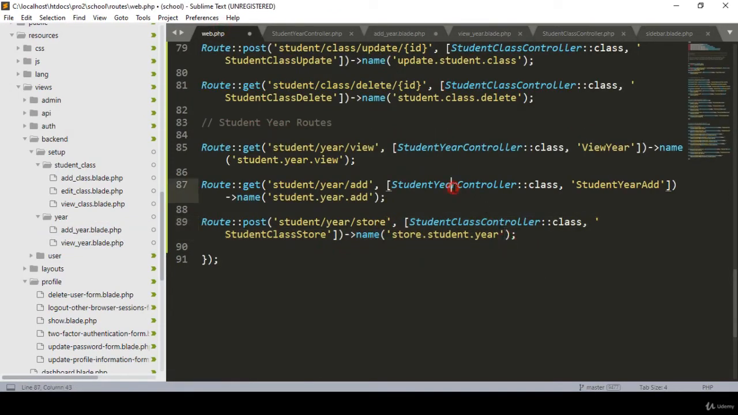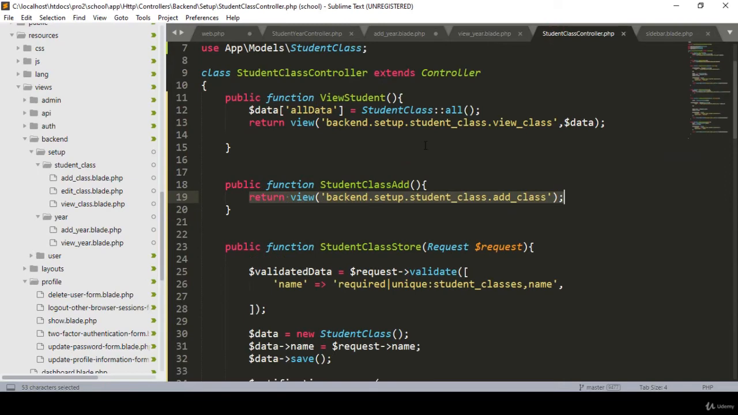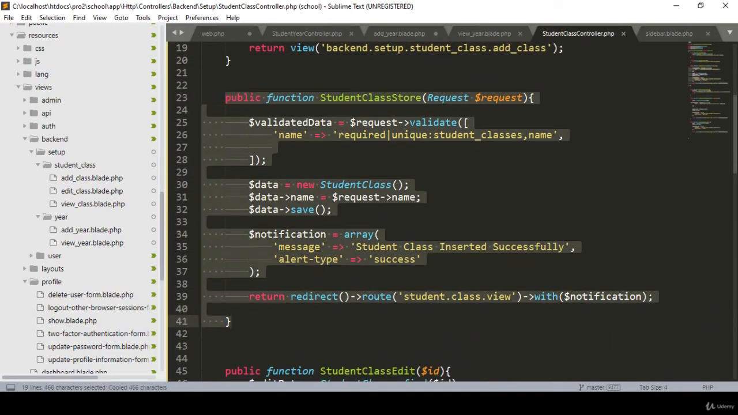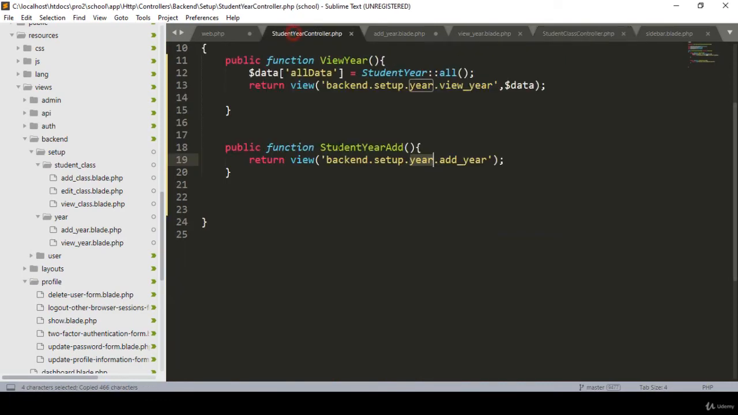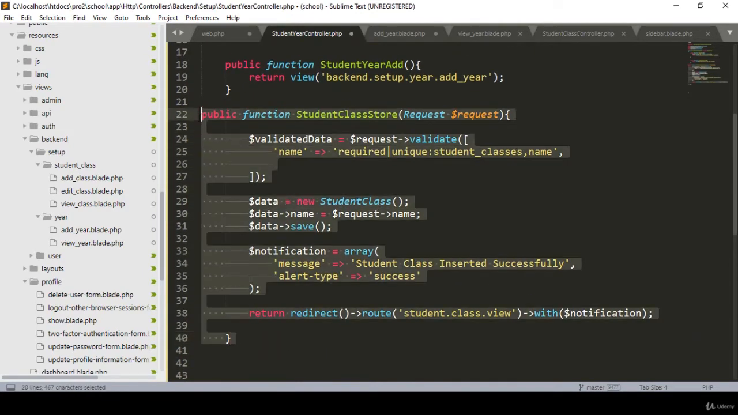Perfect. So now in our student year controller, I want to create another method, student year store. I have to create this method in our student year controller. Now go there. Here we don't need to do anything. I'll copy from our student class. You can see that is exactly the same method. I copy it, and now in our student year controller, I paste it.